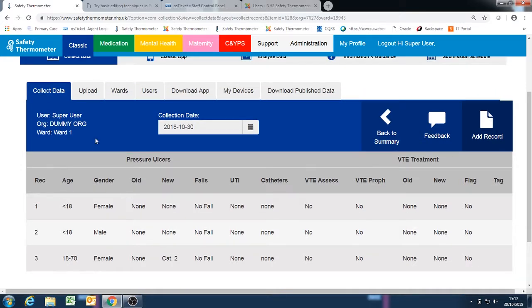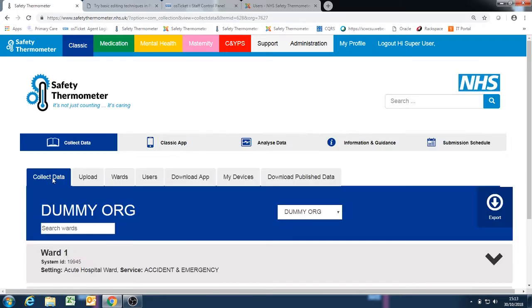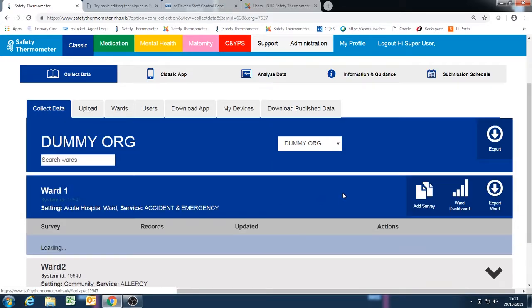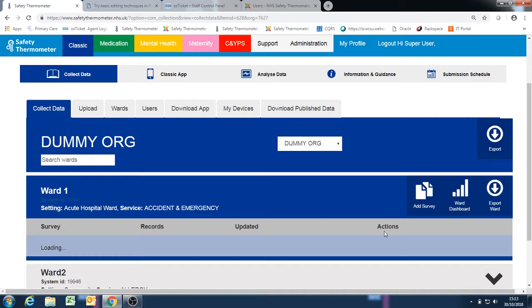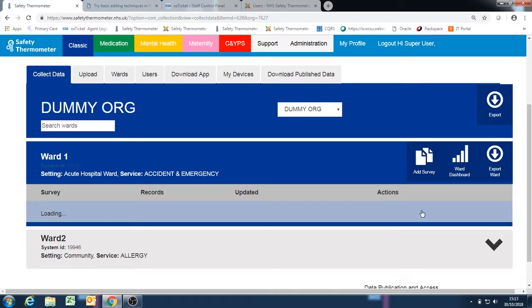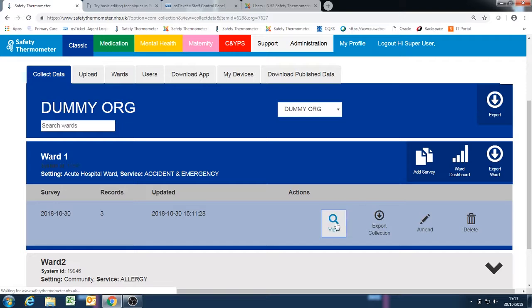You can check your submitted surveys anytime in the Collect Data area by clicking on the relevant ward and selecting the View option, like so.